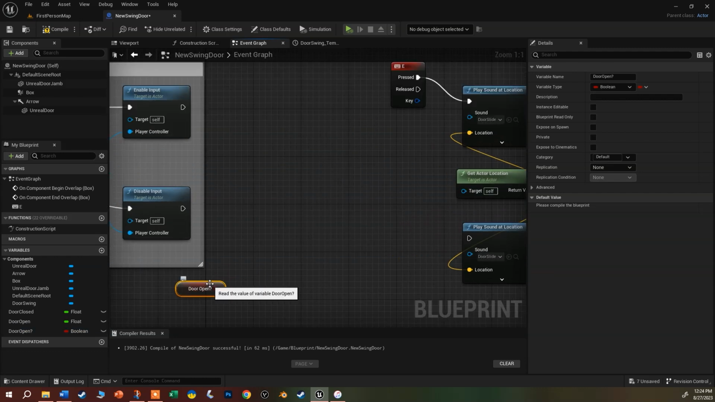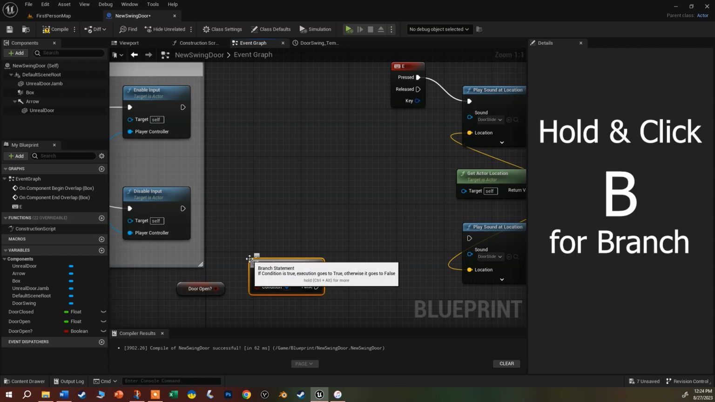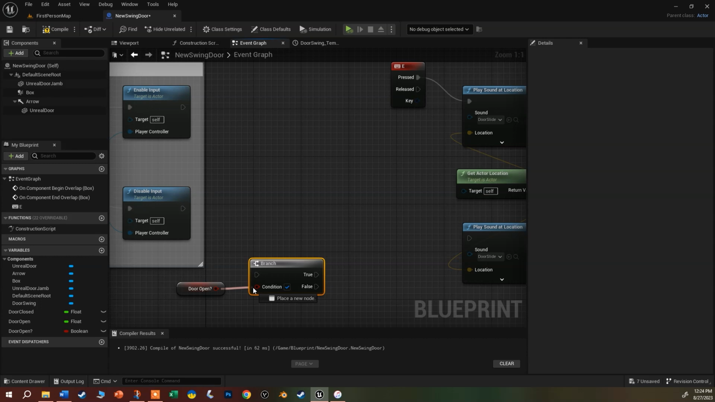So there's the get. And then what we need to do is say, all right, if we walk out of this, is the door open? Yes or no? And the way we do that is with one of these incredibly common ones. I'm going to hold the B key down and click on the screen there, and that's going to give me a branch, B for branch. And the condition is, well, what is it? Is it open or not?